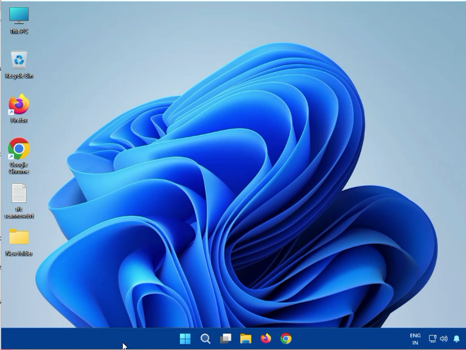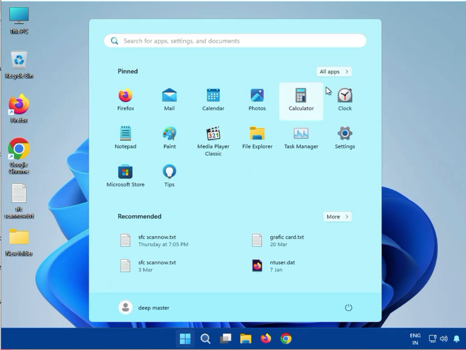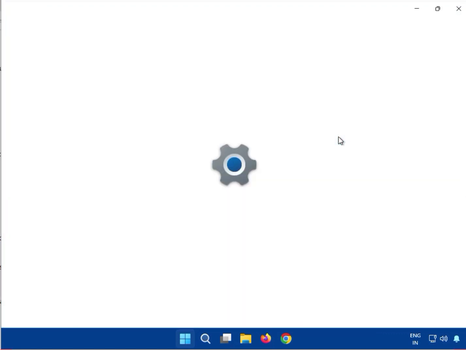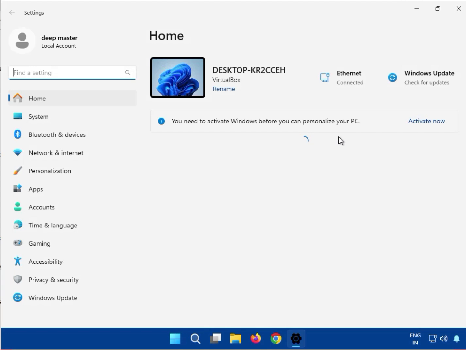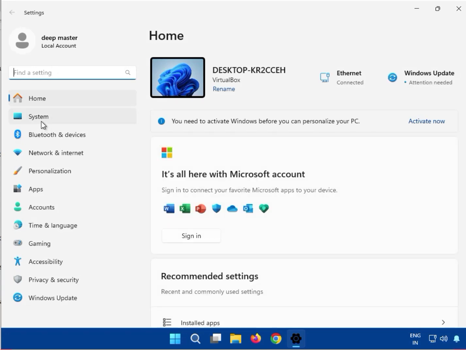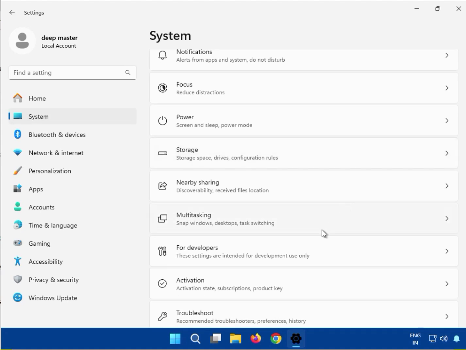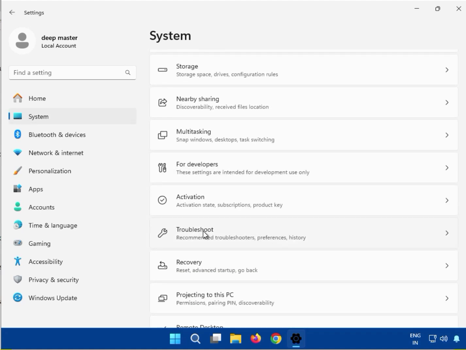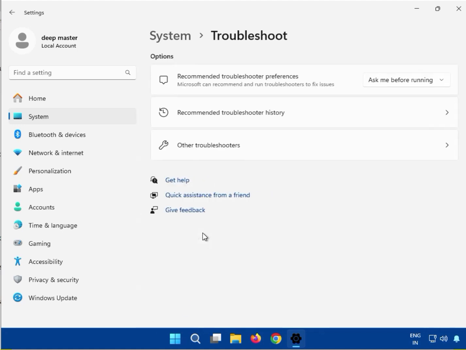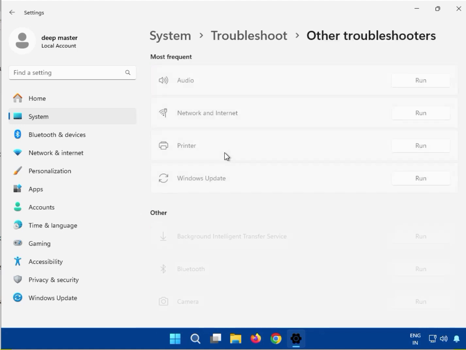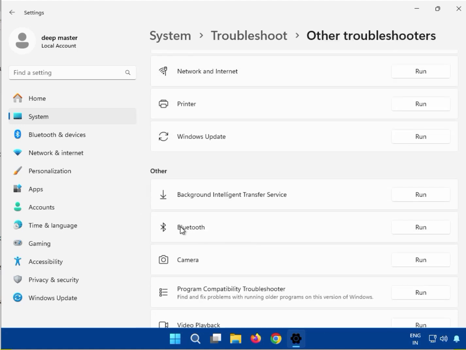So guys, next method, click to start and run the Bluetooth troubleshooter. Click to settings, then click to system, then click to troubleshoot, other troubleshooters, Bluetooth, and click to run. You can see here it will detect and resolve the issues.